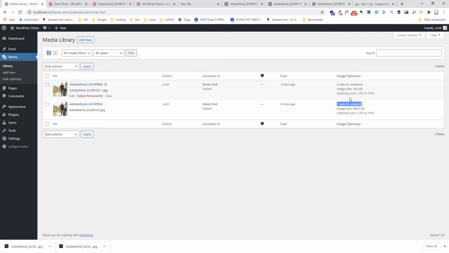Now, why does it have multiple sizes? Well, that's because WordPress does this thing where it has different sizes for images based on thumbnails and all kinds of other stuff that it does. It's sort of irritating, and I wish they would get rid of it or at least pare it down some. But that's what it does.